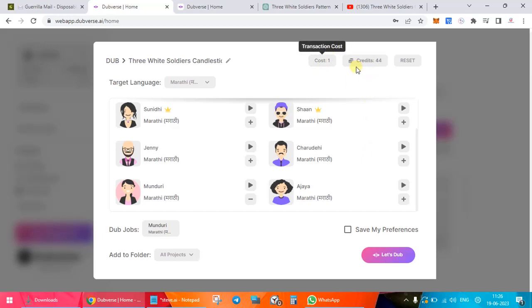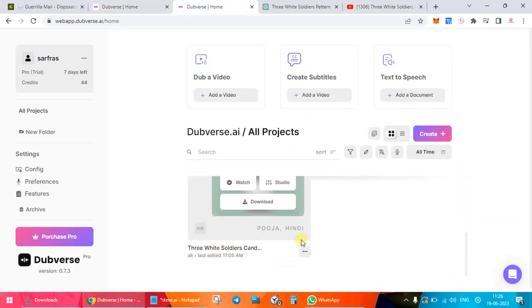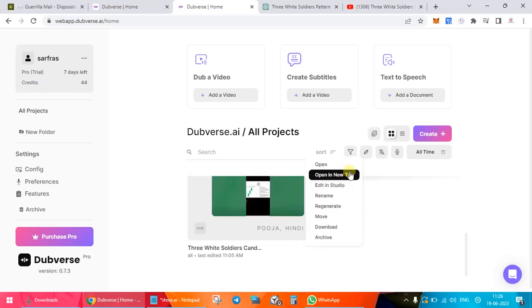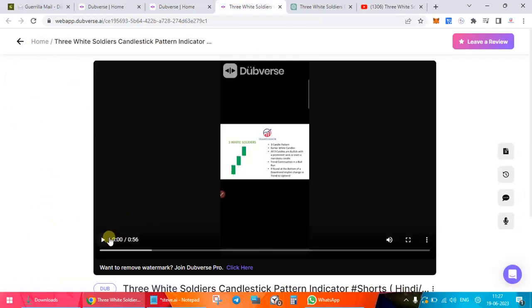It will cost you 1 or 2 credits, and your video will be ready to download. So I have already done one such thing. The first one, let's open in a new tab. That's the dubbing which I have done of this particular video. Let's see this. The color is green, it's white in Hindi. I have dubbed it in English, and this is the output.